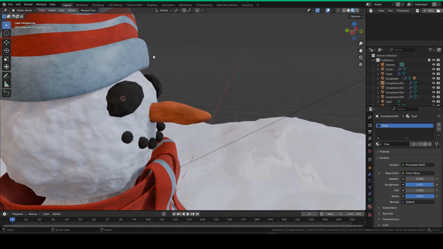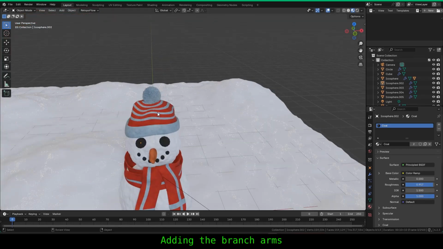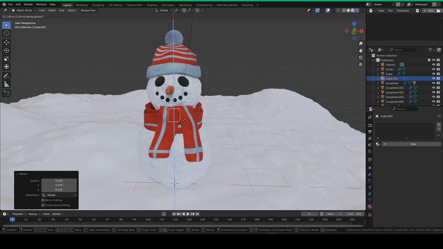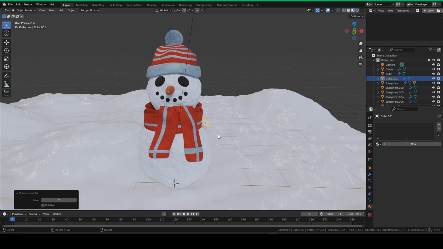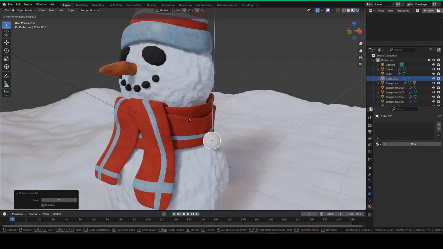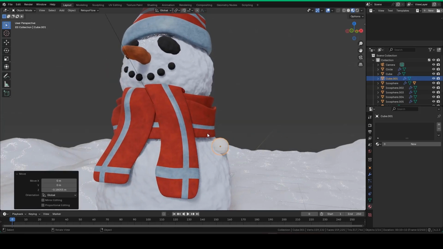Now we can head back to the Layout tab. I'm going to press Shift and C, which resets my cursor to the center of the world. Press Shift and A, I'm going to add a mesh cube. S to scale this way down, GZ. Let's bring this over, GX. I'm going to bring this over here, Control 2. This is going to be a branch for the arms. GZ, we'll have to move this down so it's below the scarf.